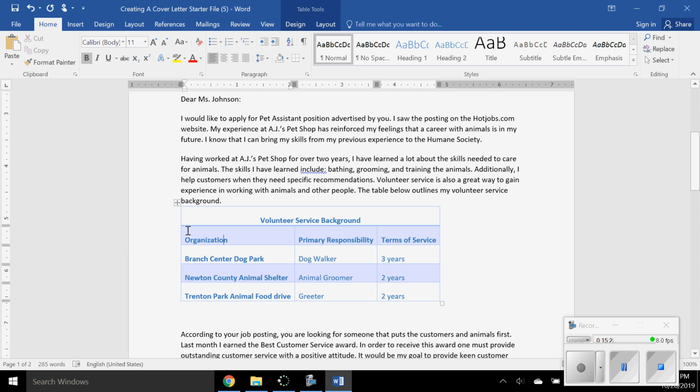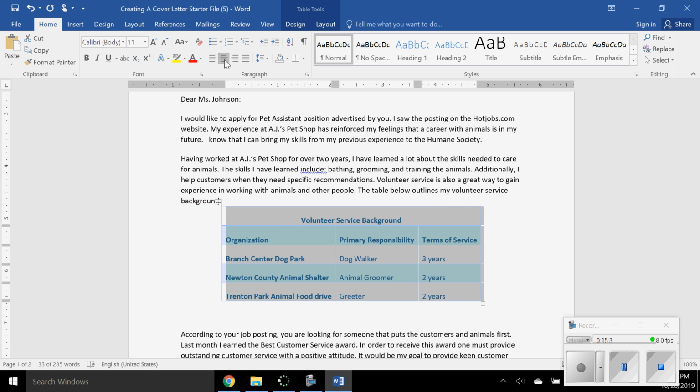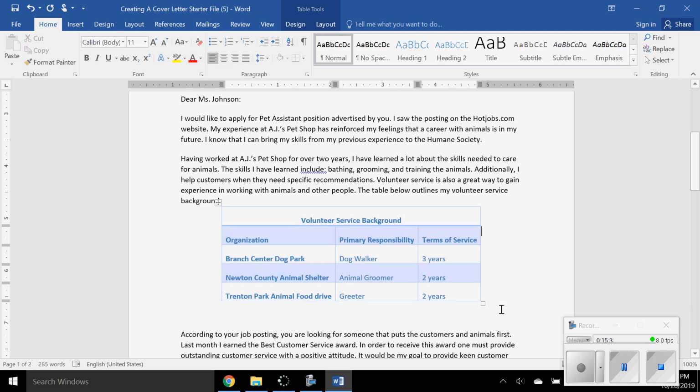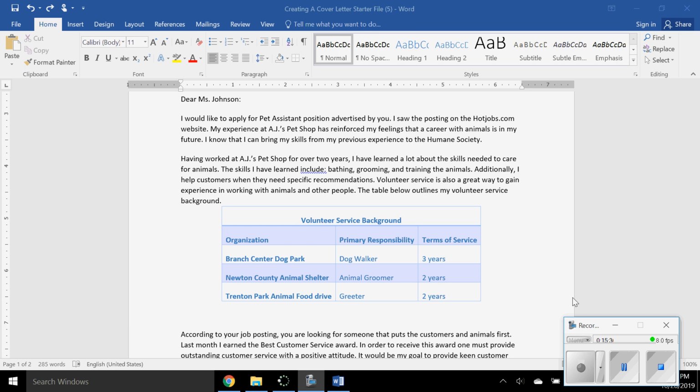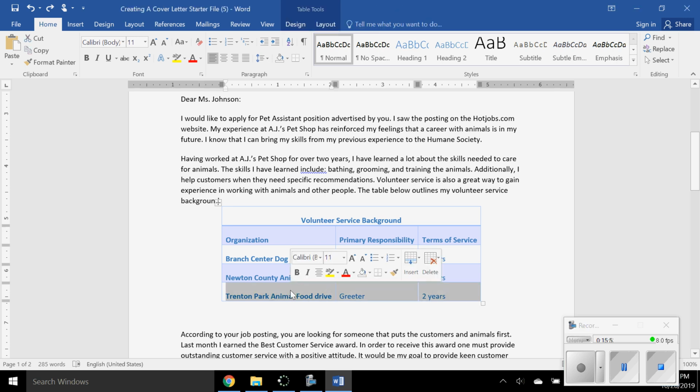Okay, and something else that we can do to this table, we can select the entire table by pushing that 4-way arrow, and we can push the center button to center it in the middle of our page. So tables are a great way to point out important information for your cover letter. Let's say that maybe we feel like the last option, Trenton Animal Park Animal Food Drive, is not the best option to put onto our table, and so let's decide to take it off.